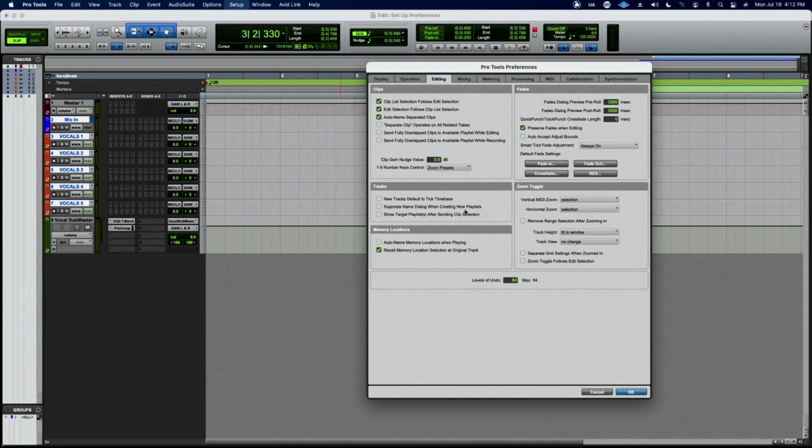Suppress name dialog when creating new playlist. No, leave that off. These are all the defaults, by the way. Show target playlist after sending clip selection. Nah, I don't change any of that. Memory locations. Auto name, no. Recall memory location selection at original track. Yes, please leave that on.